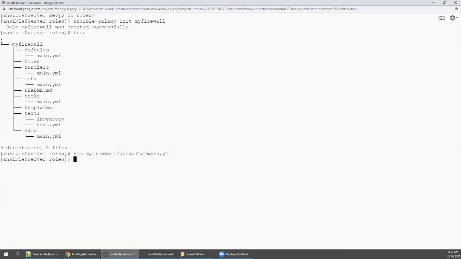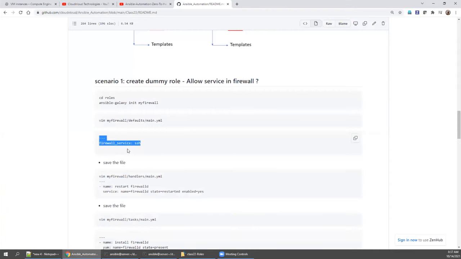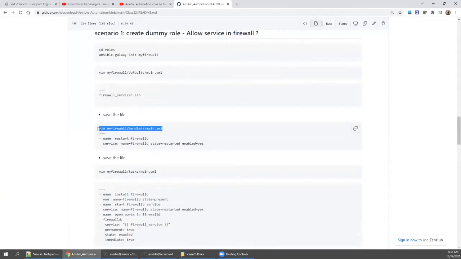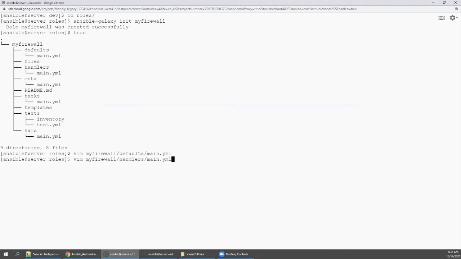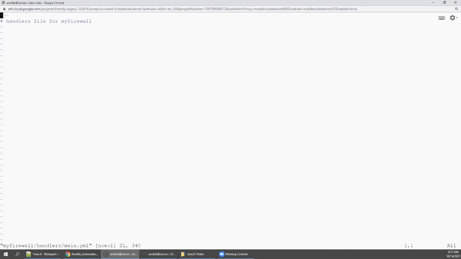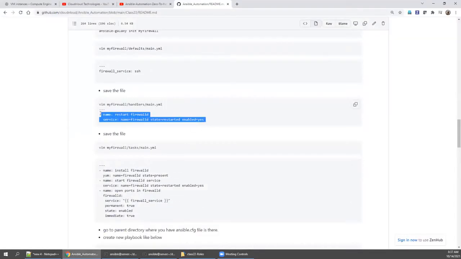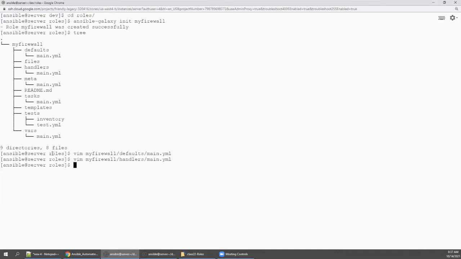Okay, I'm saving it, and then I'm going for the handlers, right? Because once you change something, you need to restart the service. So I'm going to empty this file as usual and go to insert mode. Whenever you allow a service or open it, you need to refresh the firewalld. So I'm just saving it.